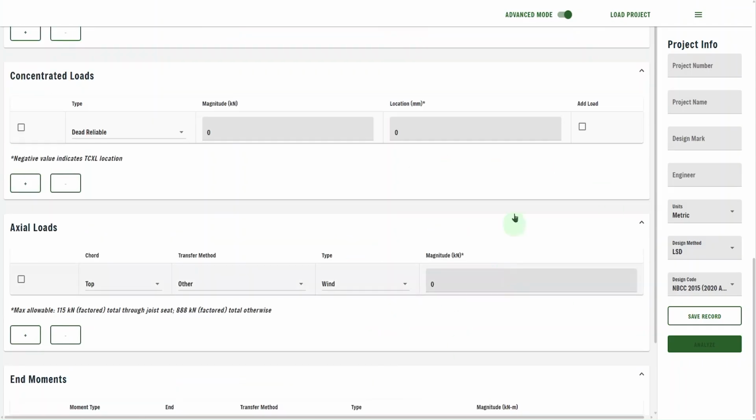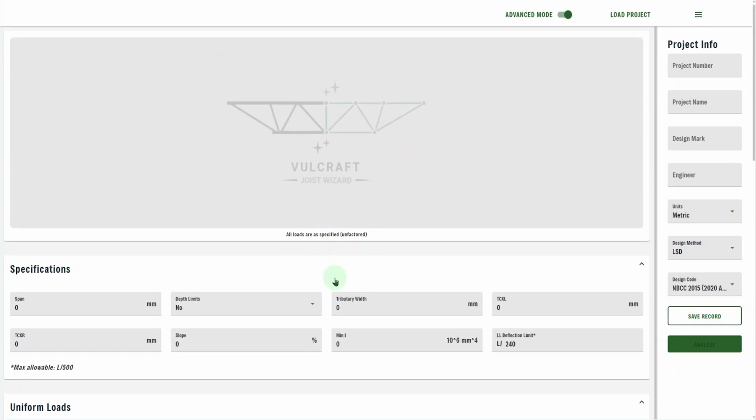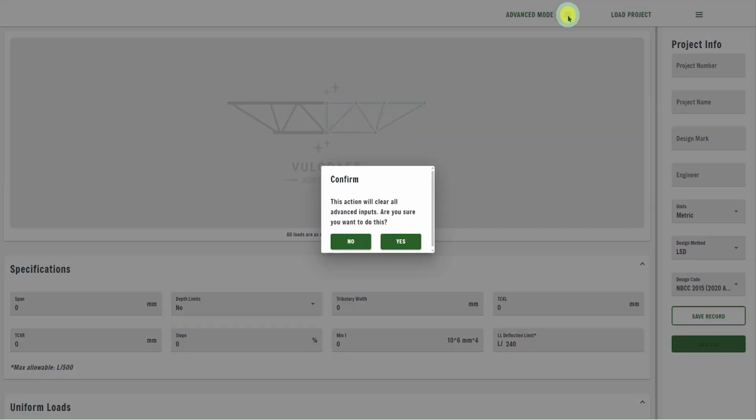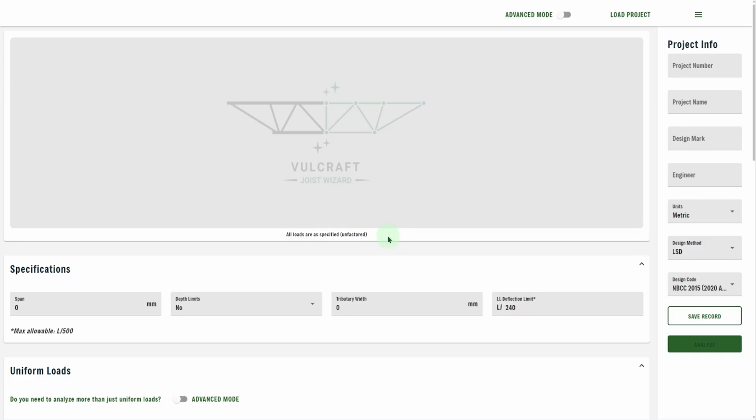Okay, so now that we've walked through the various inputs, let's go ahead and go back to our basic mode. And just notice it'll bring up this little dialog that lets us know, hey, any advanced inputs that we gave are going to be cleared. So we'll go ahead and say yes. And then let's go ahead and just run a basic example.